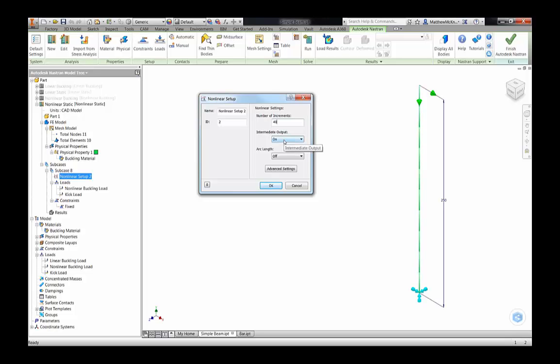The other thing that we're doing is turning on intermediate output. So by default this is turned off. By turning that on, what we're doing is we're telling Nastran In-CAD that we want to capture the output, the results from each of these increments, so that later on we can go back and interrogate them, look at the stresses, look at the strains, look at the displacements.